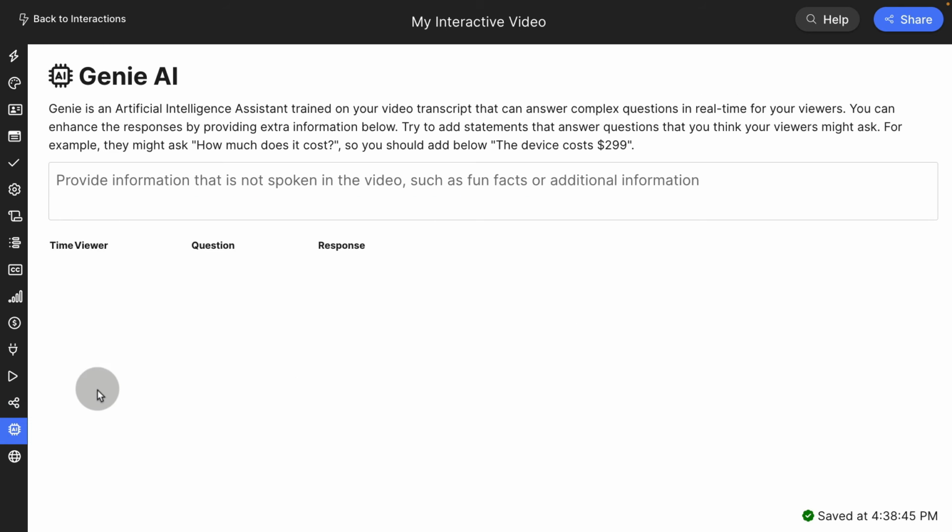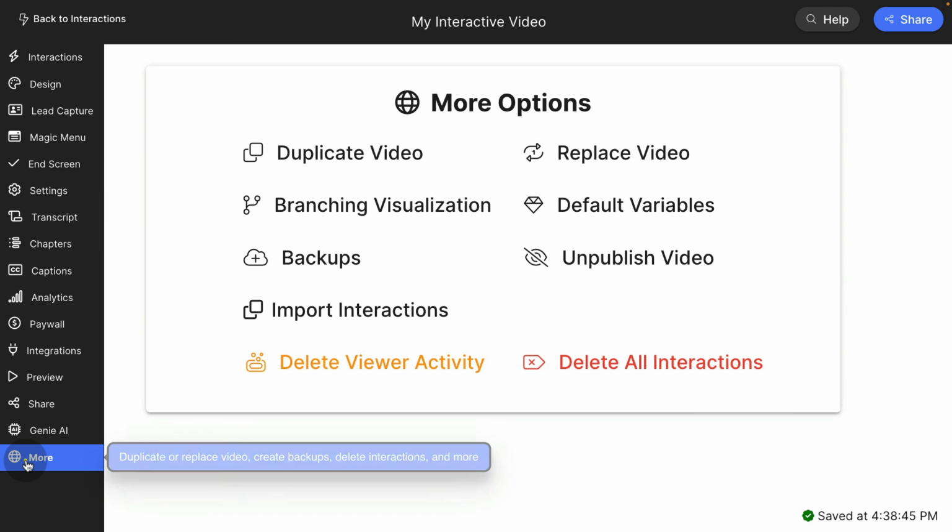The Genie AI tab deals with Genie AI, our artificial intelligence assistant that lives within your video and can answer questions about it based on the content. In this section, you'd see all the different questions coming in from your viewers as well as the AI's response. For questions whose answer isn't contained in the transcript, you can add additional information in here to juice their responses. Finally, we have the More tab.